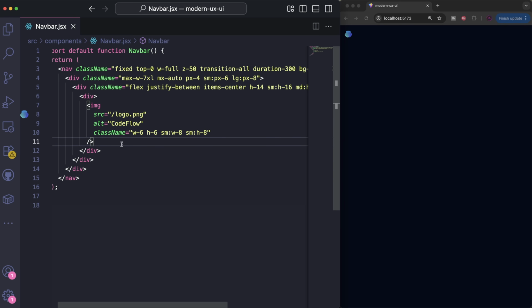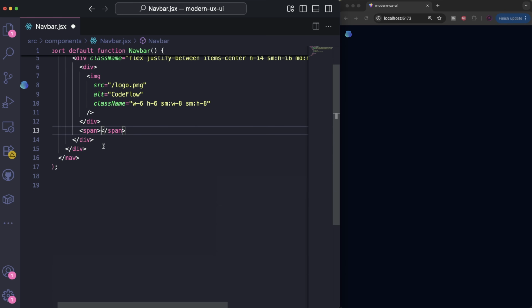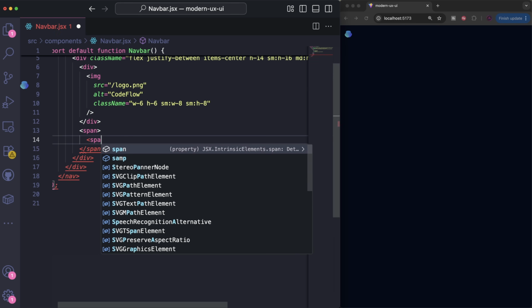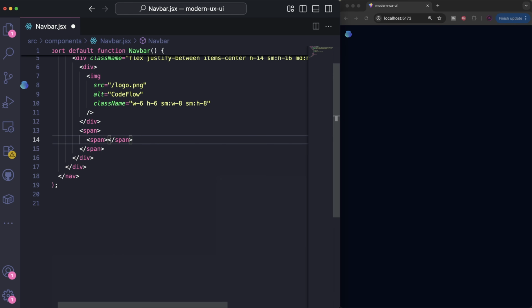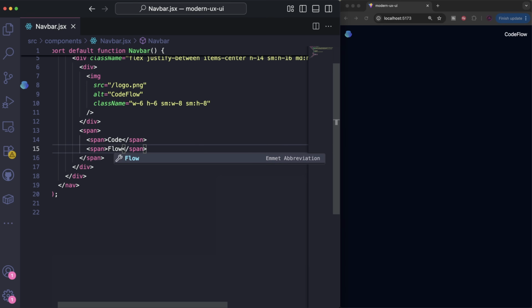Now, what I want to do is I want to put the name of the website next to this logo. So right below this div, I want to add a span. And in this span, I want to add 2 spans. Now, why are we using span here? Because I want to apply a different color to each of the words in the logo. And a span is very good for this because a span doesn't come with any extra styling or padding in it. So the name of the website is going to be CodeFlow.